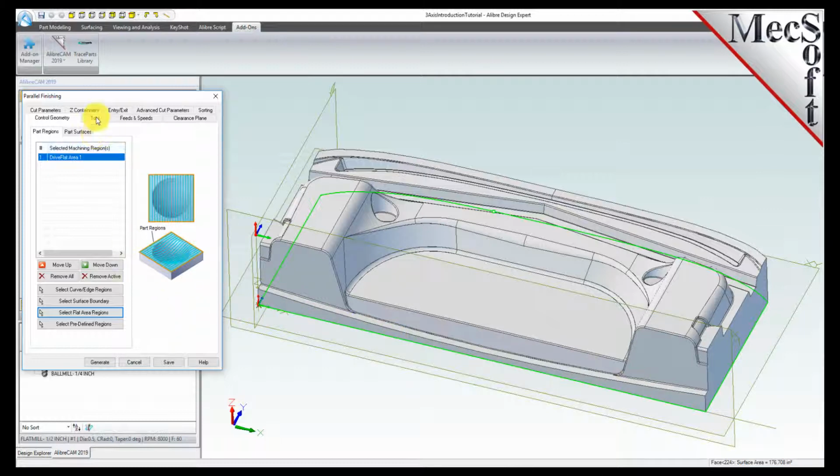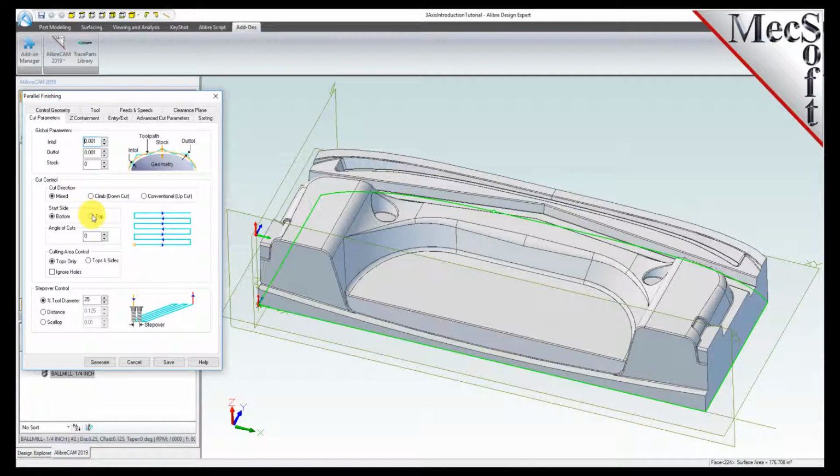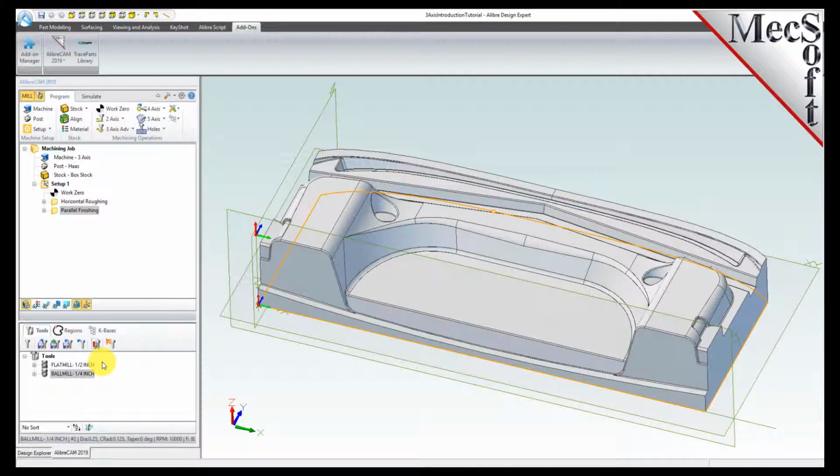Next, we'll go to the Tool tab and pick the Ball Mill 1/4 inch tool from the list. Now we'll select the Cut Parameters tab, and under Cut Control, we're going to set the angle of cuts to 45 degrees. This will set the angle of the parallel cuts to 45 degrees from the x-axis, and for step over, we'll set it to 15% of the tool diameter.